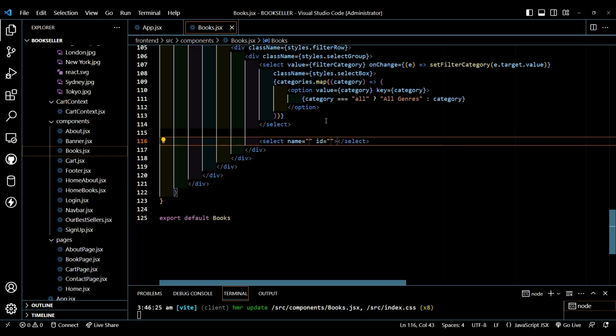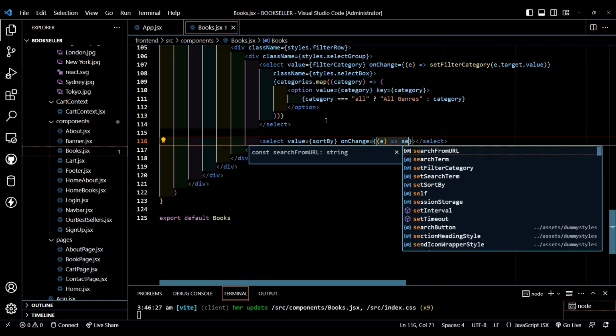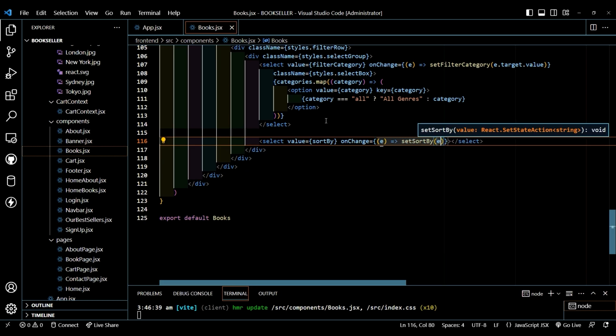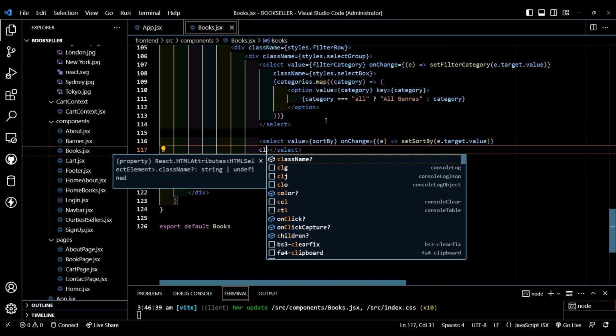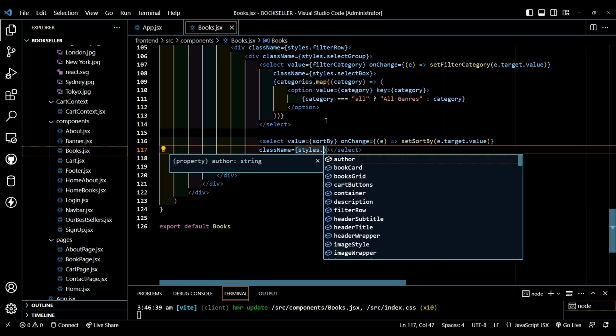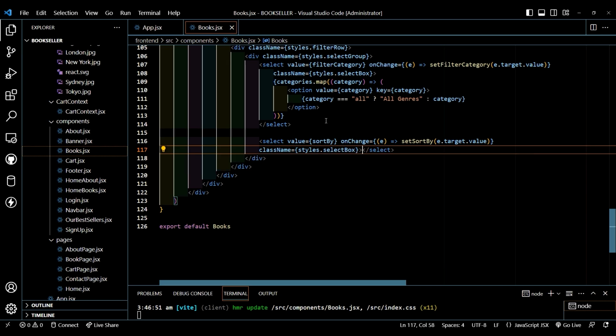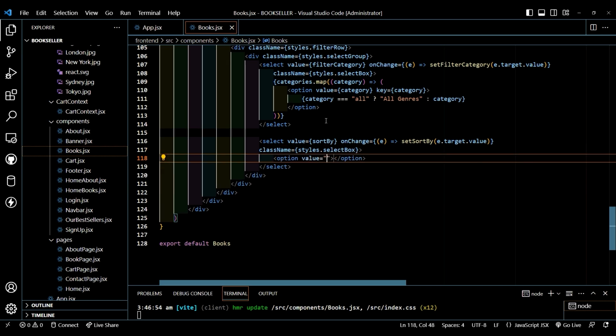Now after this, another select tag, and inside this select tag, let's type here value will be sortBy. onChange, it will be event and create an arrow function. setSortBy, it will be event.target.value. Then give class name, it will be styles.selectBox. Then an option tag. In value, it will be title. Type here sort by title.